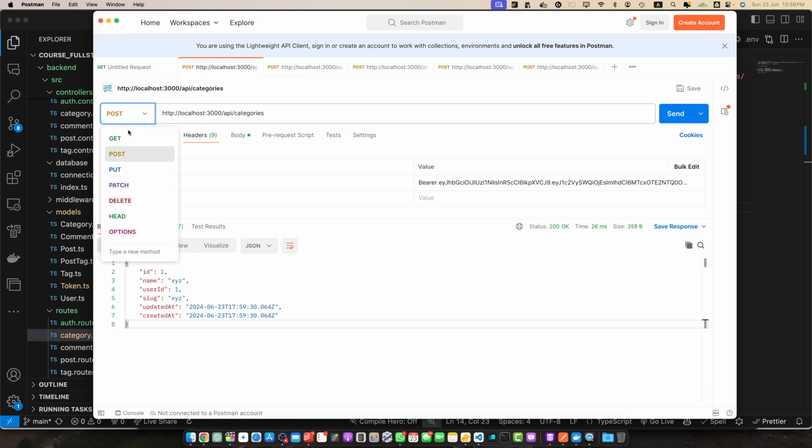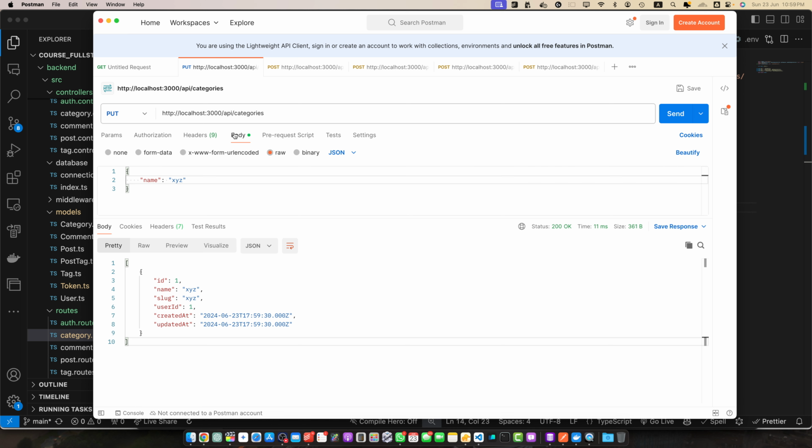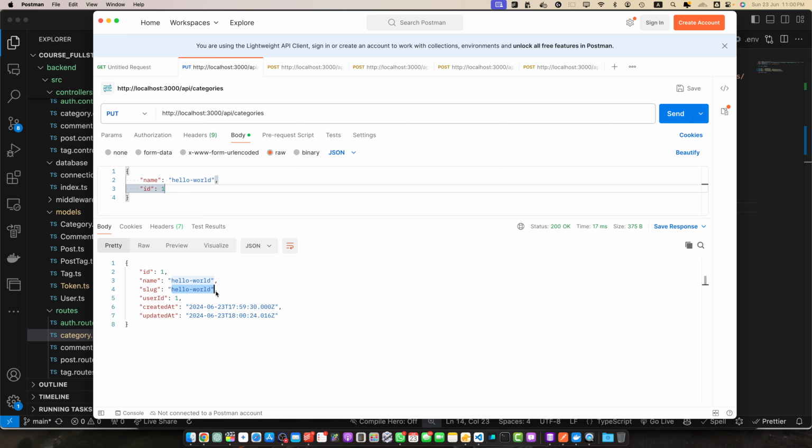Now if you go back to the get method and hit the send button, you will get the array of all of the categories. This time it did not stop us. Now we need to update our category. Okay, go to the put method and let's try to update our category, and it will definitely allow us to update it. Let me add hello-world and I will provide the ID as well, because ID is required. Otherwise definitely it will stop us with the error message like this, it will give me the ZOD error that ID was missing. So let's pass it. ID is equal to 1. Okay, now let's send it. Okay, it was updated. The slug was also updated.